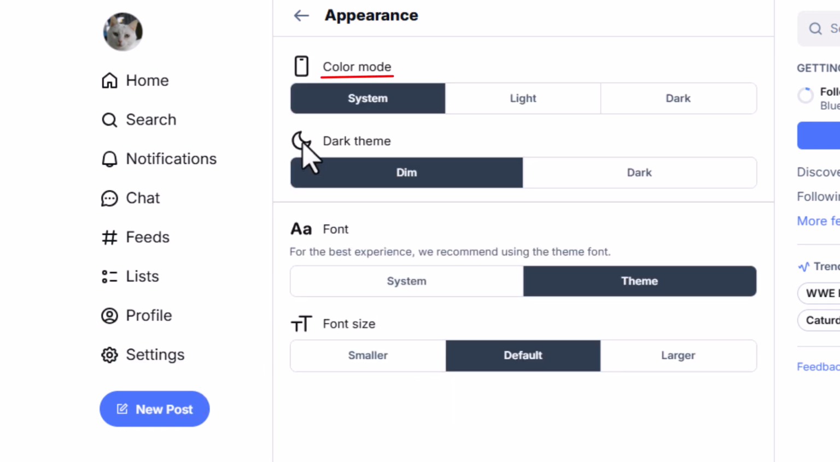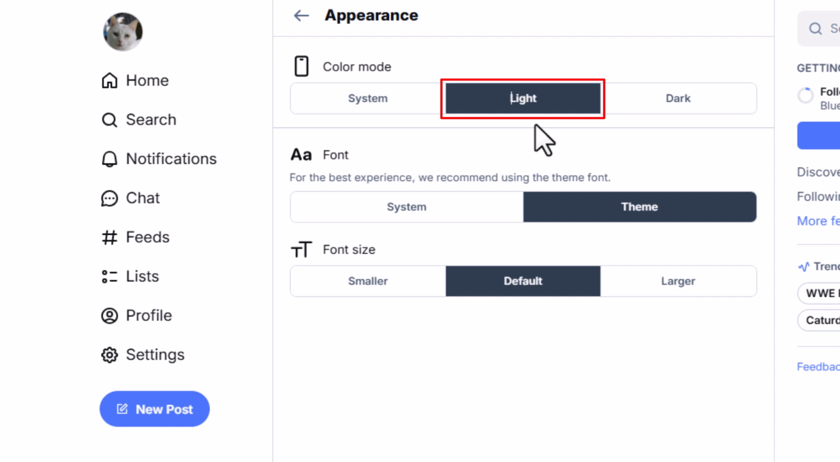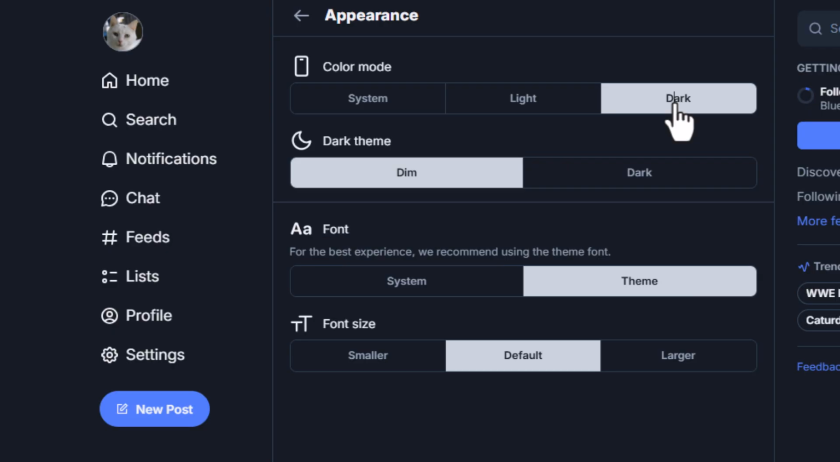Now right up top here, color mode, mine is set by default. Yours is probably set to your system's. My system is in light mode, but you could turn on light mode right here. If I toggle that one on, it remains in light mode for me. And right here is dark mode. I'm going to toggle on dark mode. As you can see, now I have gone to dark mode.